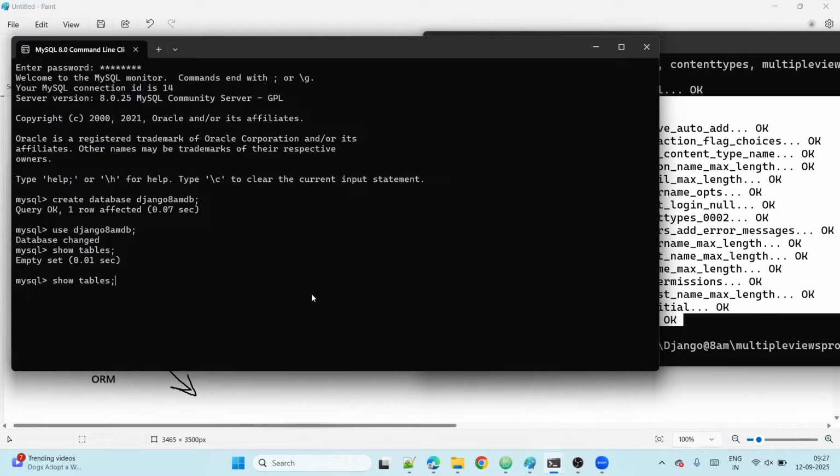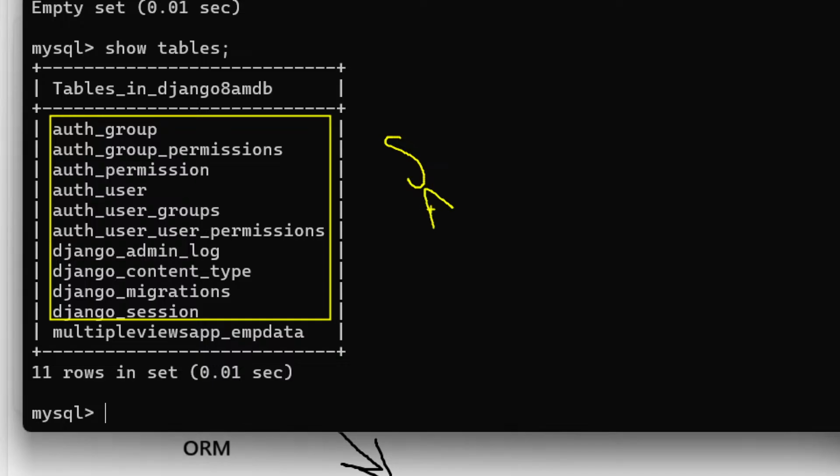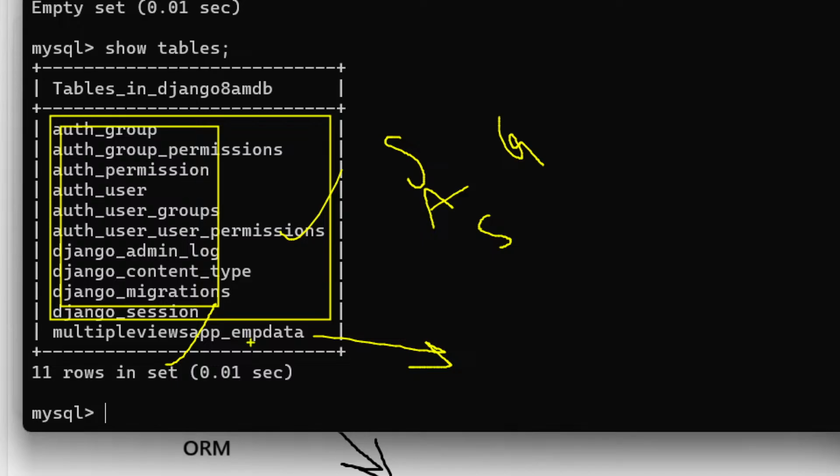Now run the command here. You can see how many tables came. 11 tables came. Out of 11 tables, the first 10 are default tables, regarding security, authentication, sessions, groups, permissions. So 10 default tables, and this is our table. Our app name underscore model name is the table name. How does it create the name? App name underscore our model name, that is the table name.